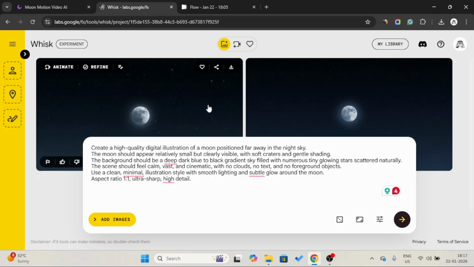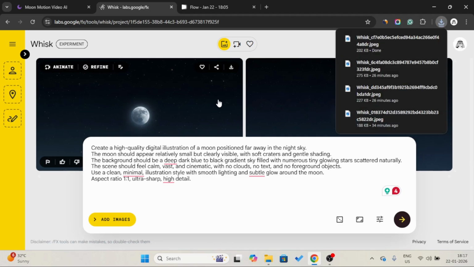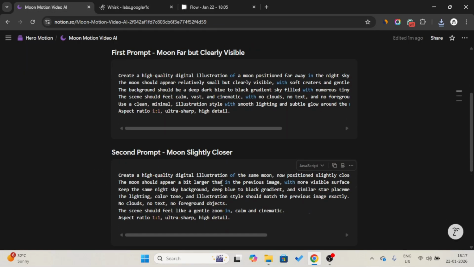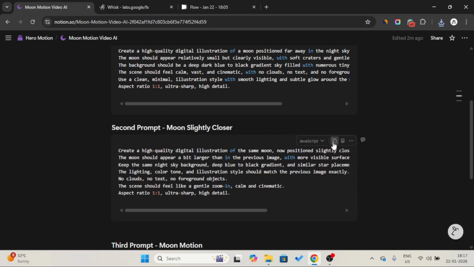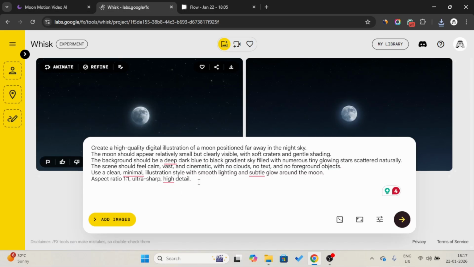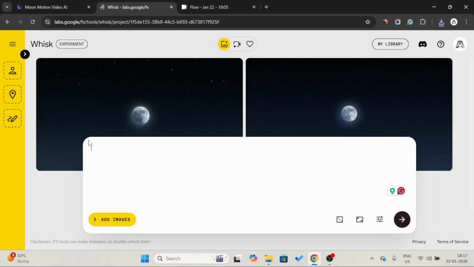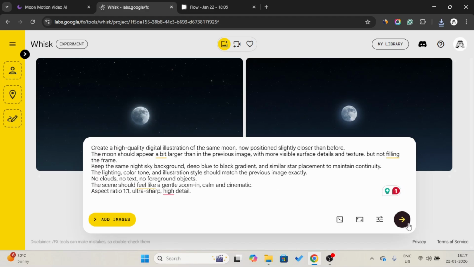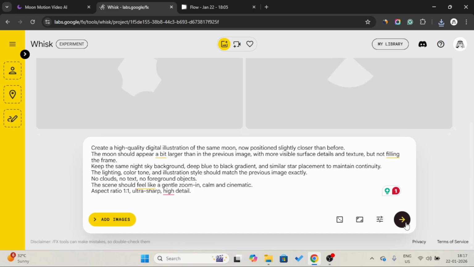So here I'm gonna choose the first image. What it's gonna do is just download it, click this and download it. And after that we're gonna need the second frame, which is the moon that is close to us. So here I'm gonna copy the second prompt, and then I'm gonna delete this, and then here I'm gonna paste the second prompt, and then enter, and we're gonna wait.